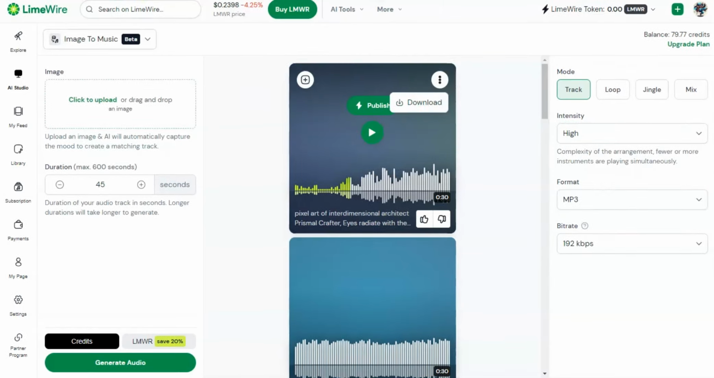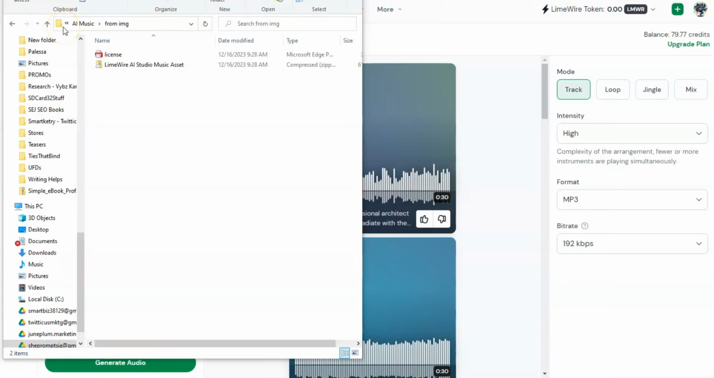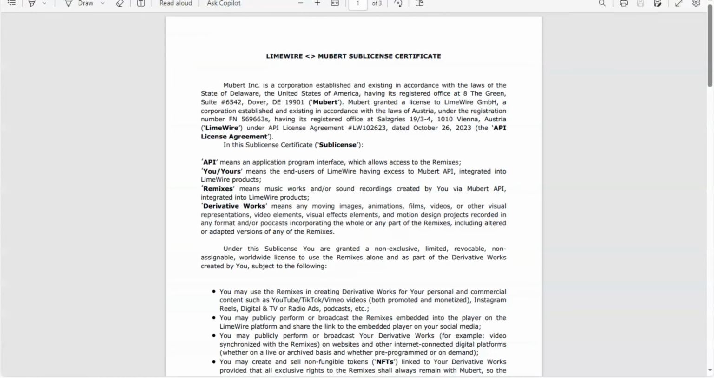Yeah, so whenever I've downloaded any image to music asset, it downloads as a zip file, which I thought was interesting, because I was expecting it to just download as a WAV file as I had before. However, when I opened this up, it came with a license. So I opened up the license. It showed me that this license was interesting. For any image to music asset, it's actually a sublicense certificate. So you have something named Mubert sublicense. So anything that is image to music is a remix of anything by Mubert Inc.